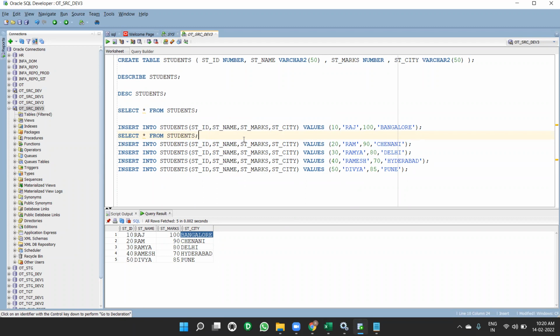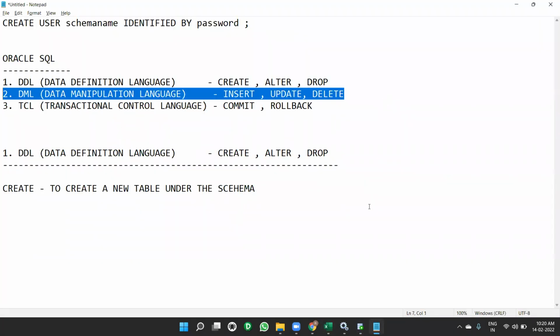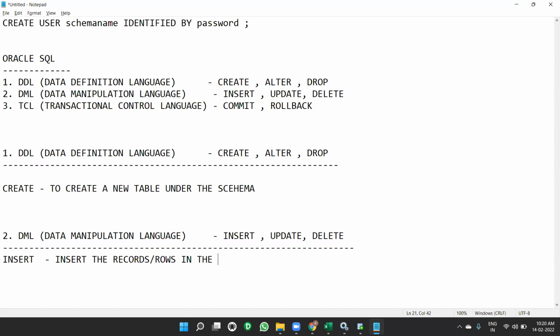Now we have seen a DML command. What are the DML commands? Insert, update, delete. Insert means insert the records or rows in the existing table. First, we need to create a table, then we need to insert the records into the table.